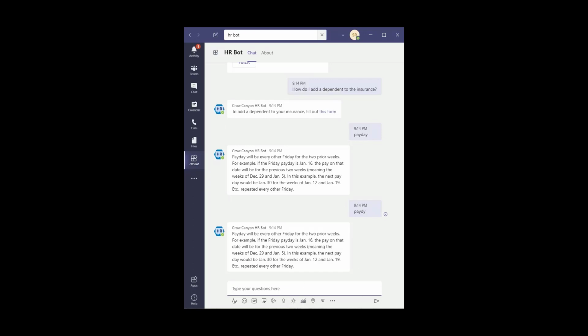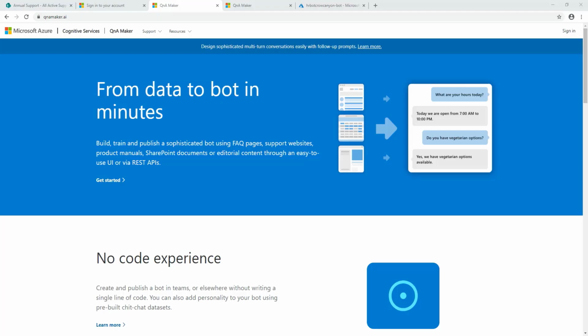Hello, our earlier video on HR bot showed you the bot in action in Teams. Now let's look at how it's made in QnA Maker. To get to QnA Maker, you go to qnamaker.ai. It's part of Microsoft Services.